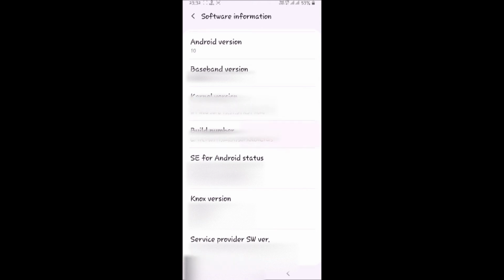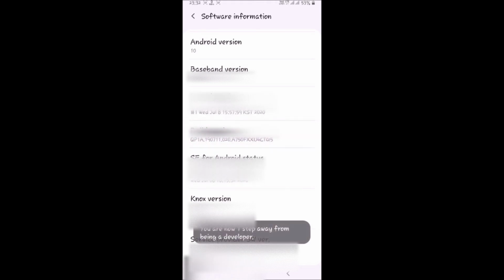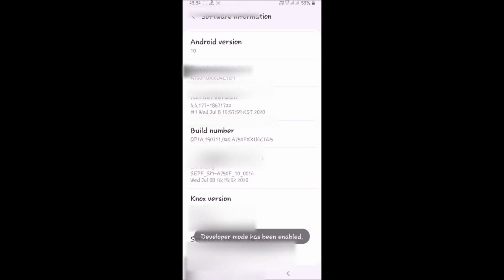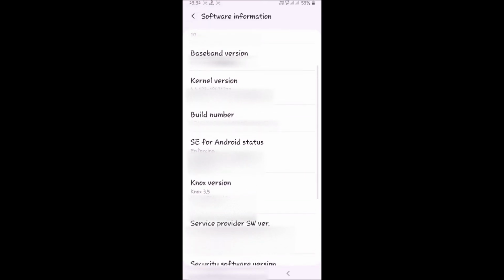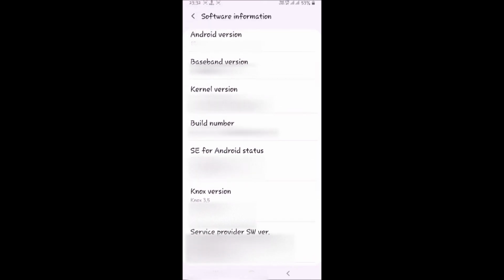After tapping 7 times, you have to enter the password of your phone. And now the developer mode has been enabled. So once you came back to the settings, you can see developer options in the settings right away.